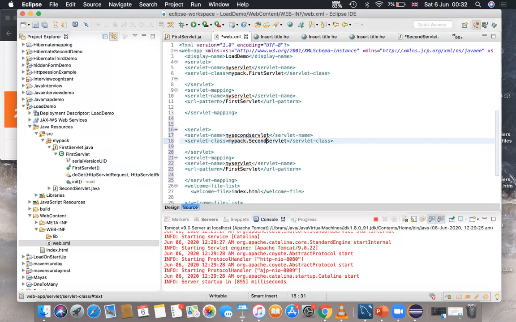And then this is my second, and this is second. Oh, sorry, URL pattern is /secondservlet. Okay, now everything is correct. mypack.SecondServlet, my second servlet, and then you have this configuration I should do.